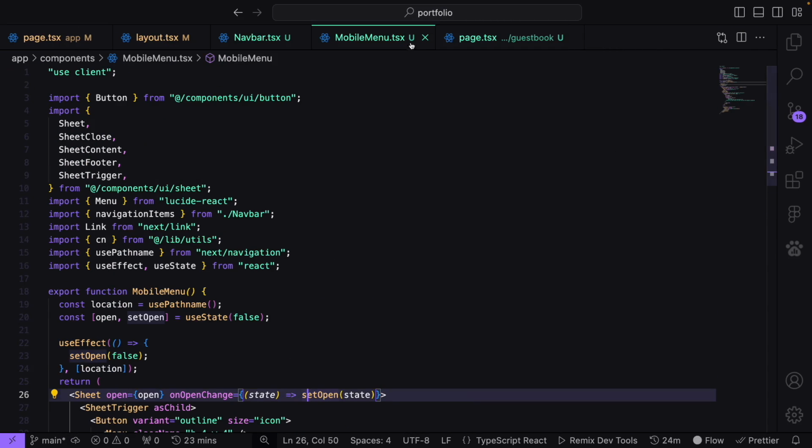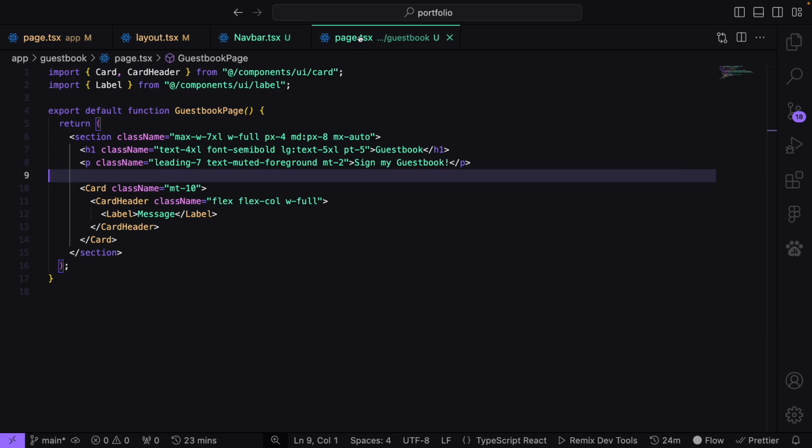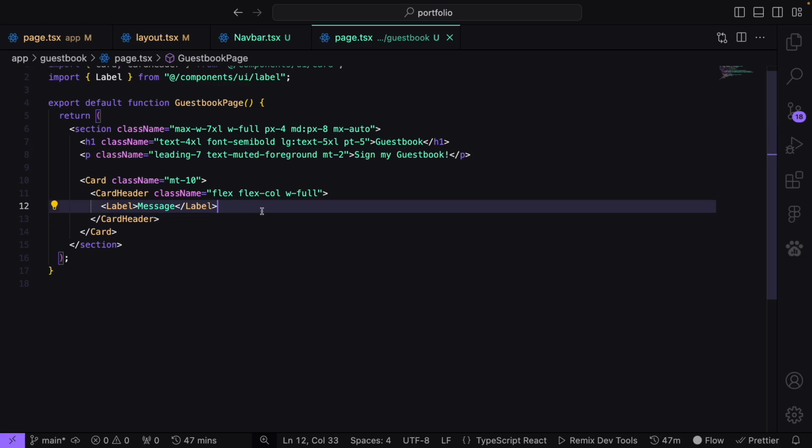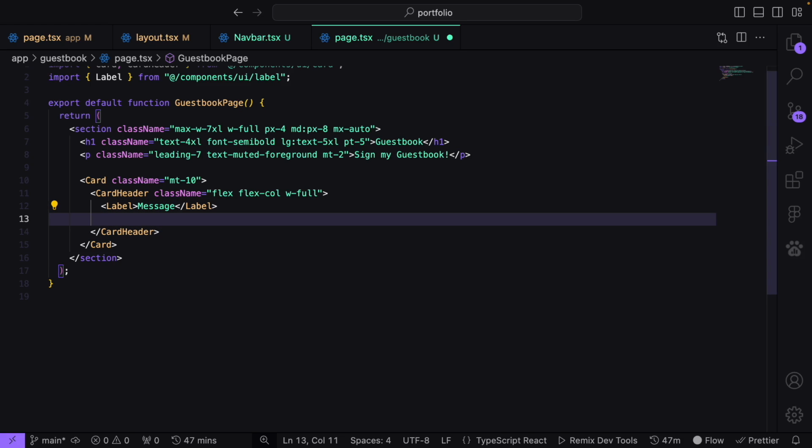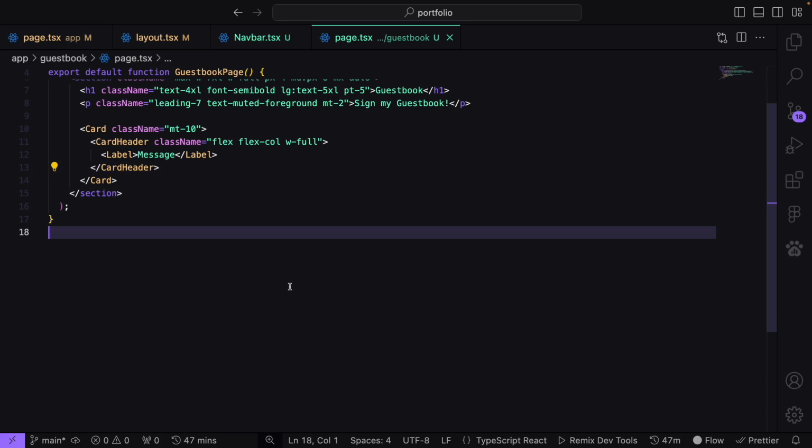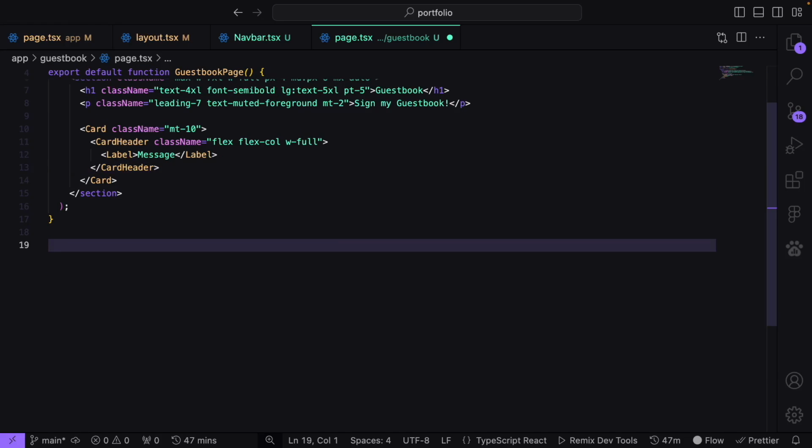I think we can now close that, and we can get started with our guestbook form. We could create the form right here under the label. I guess this would work, but we won't do it like that. We'll do something else, and this is quite important. What we'll do now is break the form into a separate component.